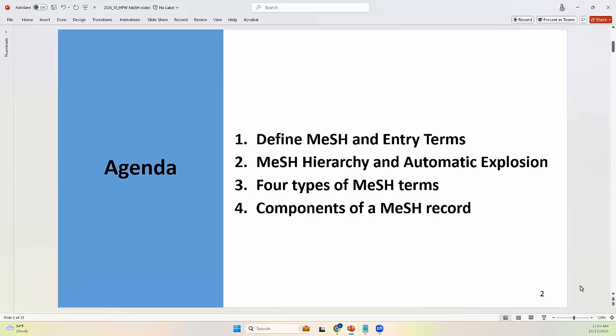I will be doing some live demos throughout the class, both in PubMed and the MeSH database, and you're more than welcome to follow along with those if you would like, but again, that's not required.